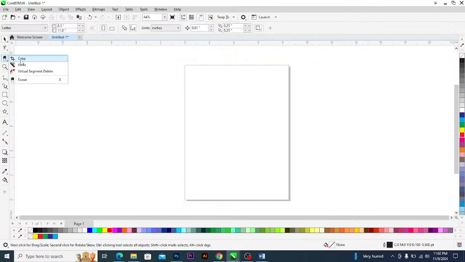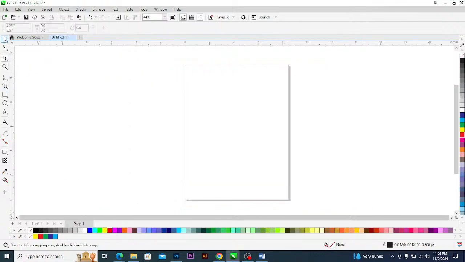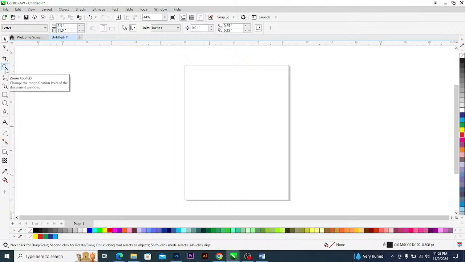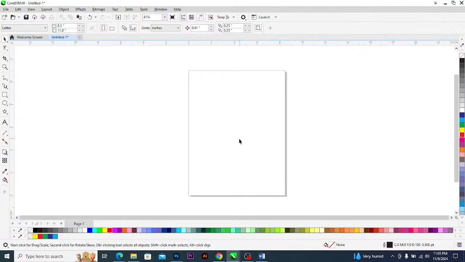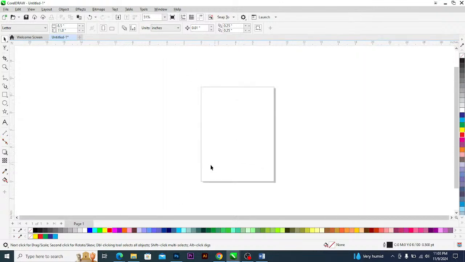That's what they do. And the next one we have is zoom. Zoom is just like what you have on your mouse, the ball in between your left and your right mouse. You can scroll up, you can scroll down.